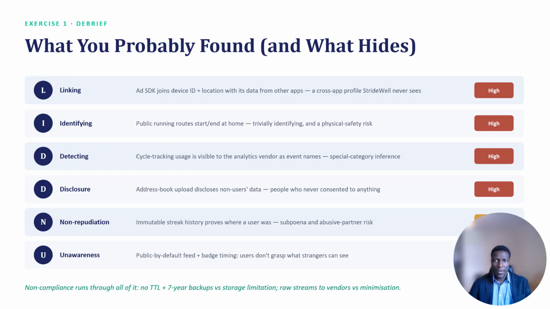Welcome back. Here's a sample of what a Linddun pass finds. Compare this against the list that you have. Starting from linking: the SDK joins device ID plus location with its data from other applications. And this cross-app profile, StrideWell actually never sees it.